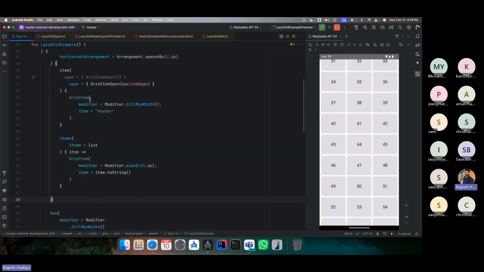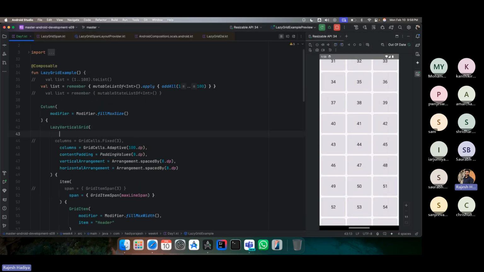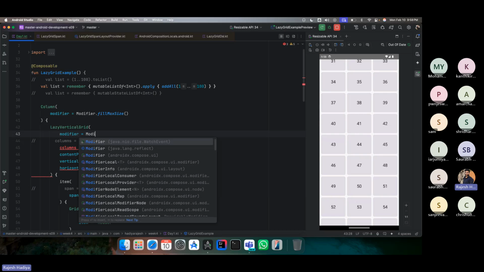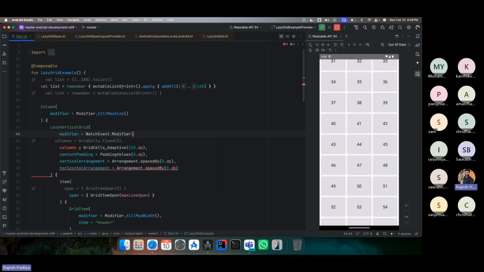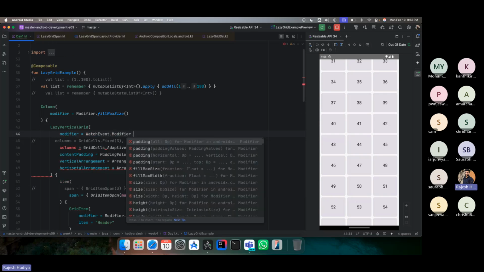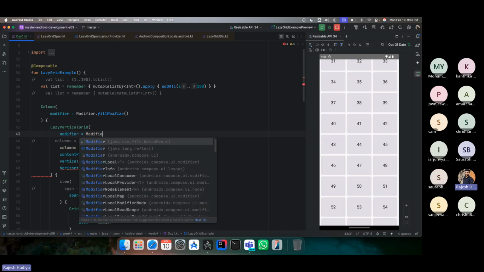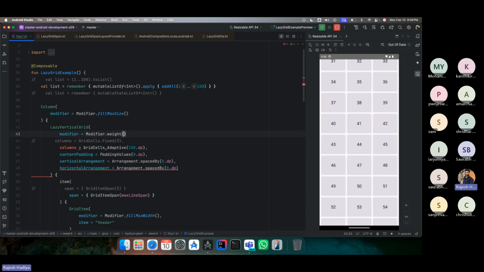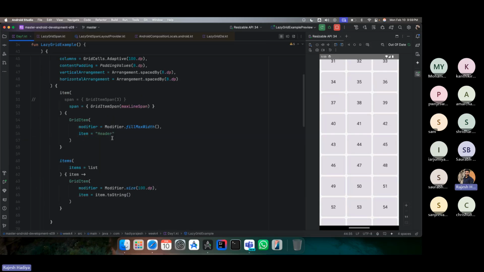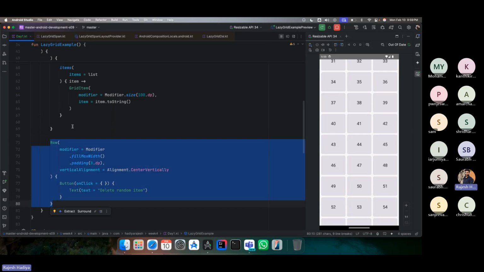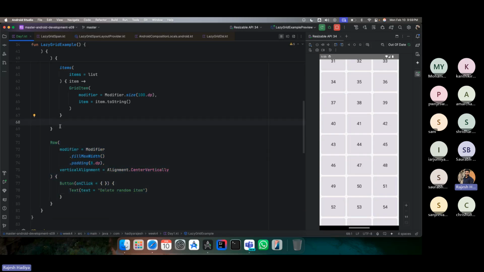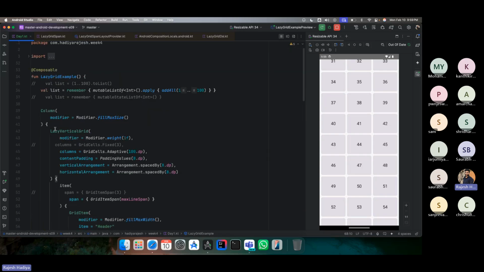I want to give this list a weight of 1. So it will measure, sorry, Modifier.weight(1f). Modifier.weight 1f means these components will be measured, and then whatever space is available will be given to this component. So you can play with the weight accordingly, 2f, 1f.